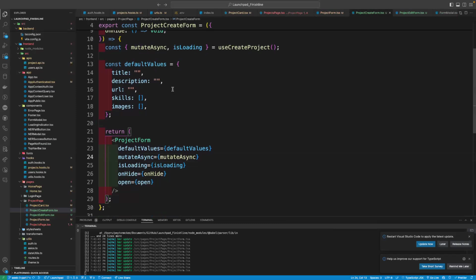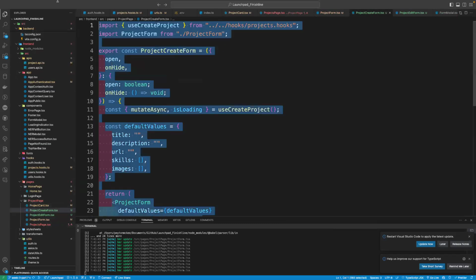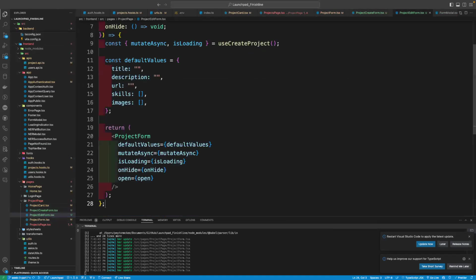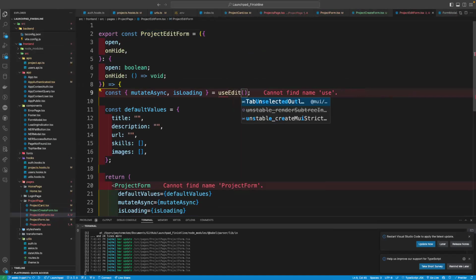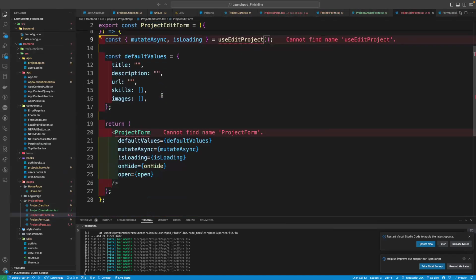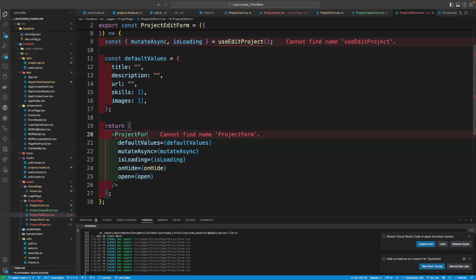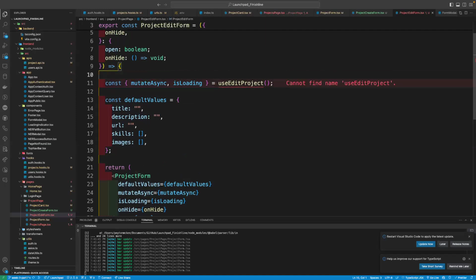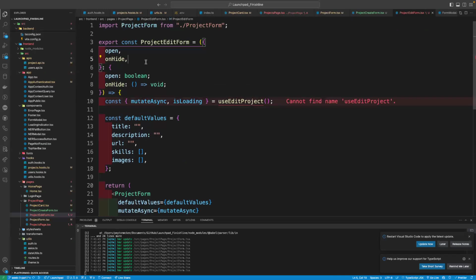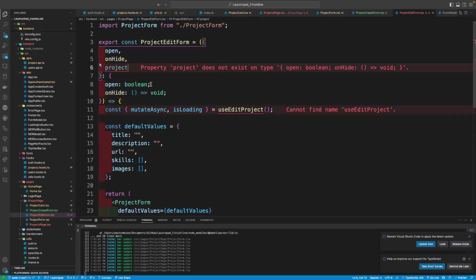It'll make more sense when we do the edit, because it's going to be pretty much exactly the same as this. Now we go to the edit form, copy and paste that. This is obviously the project edit form, not the, we're going to use edit project. Oh, we haven't made that yet. All right, so we'll have to make that. But we're still going to do that. And we also need to take in the existing project.